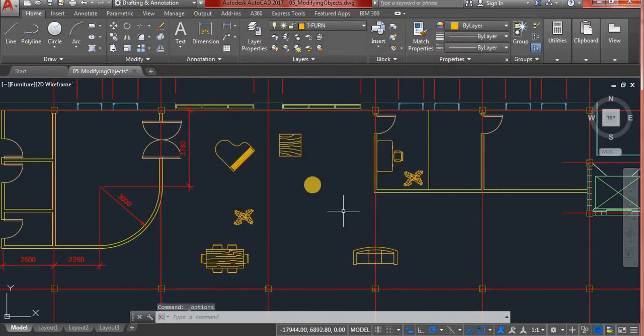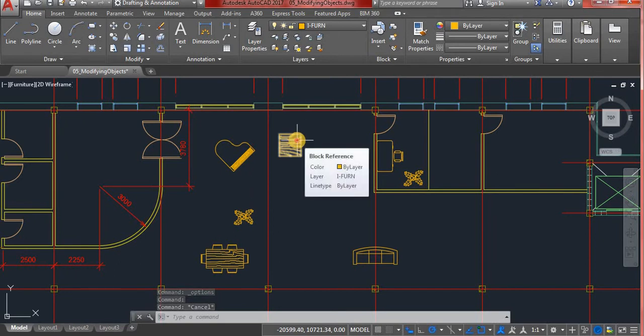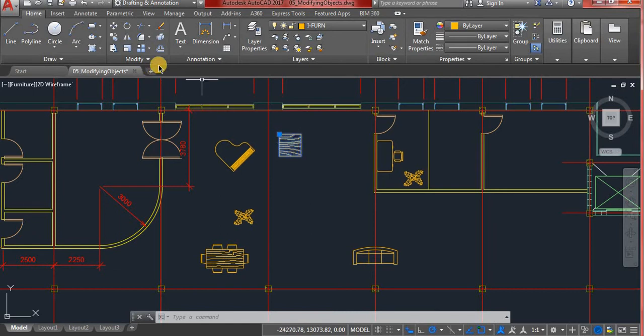For example, when this is active, I can select my object first. When I put my cursor near it, it will highlight. As I click, it will highlight it with blue, so this object is selected. After selecting my object, I can pick my command, for example, my move command. It asks me to specify the base point, and I can move it.